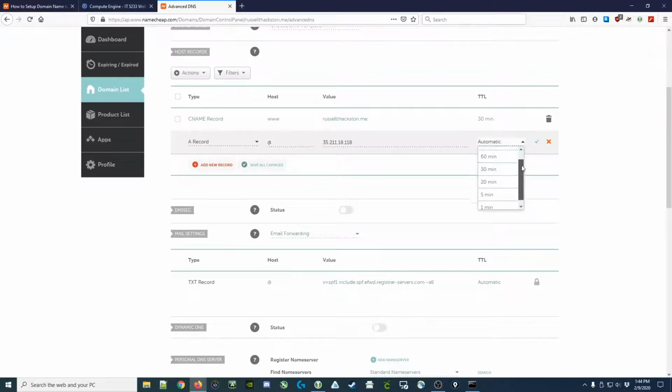Your domain provider may allow you to type in a value, but this is the time that your record can live without being verified or rechecked by a DNS cache. So in essence, if somebody looks up your address, your IP address for your domain name, this amount of time later, it will re-verify it to make sure it has not changed. So I'm just going to go ahead and click Save Changes, and there we go.